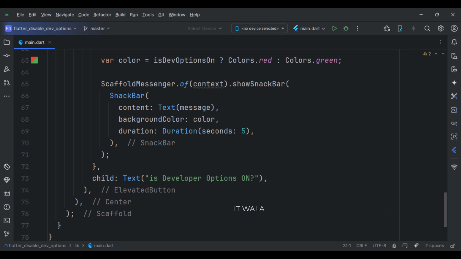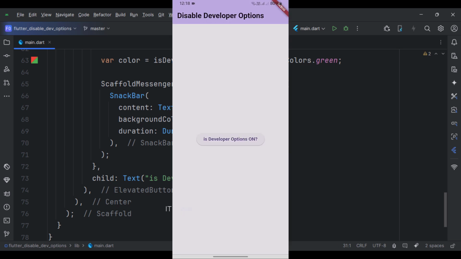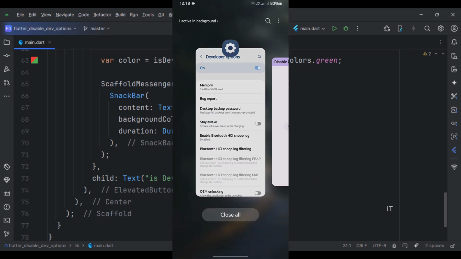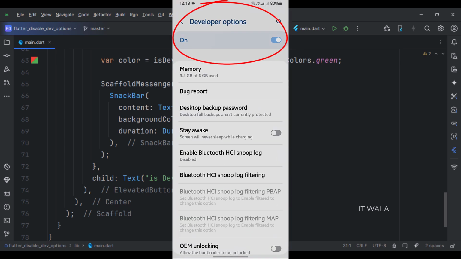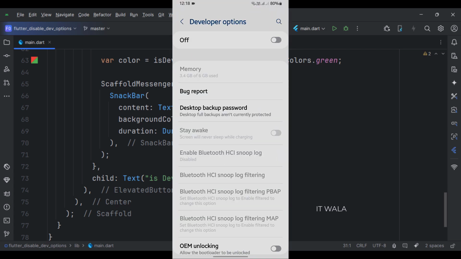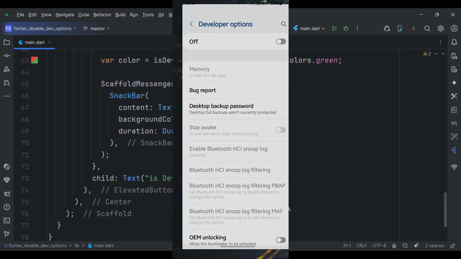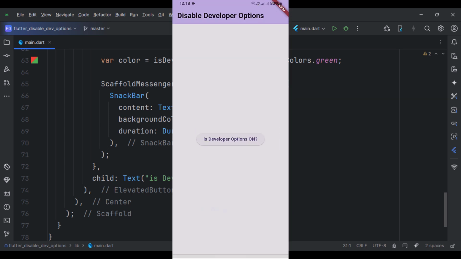Now, let's run the app. As of now, the developer options are on in this device. Now I will click this button. See, it says the developer options are enabled in the red background color. Now, I will disable the developer options. Let's check the app again. Now, it says the developer options are not enabled in the green background color.